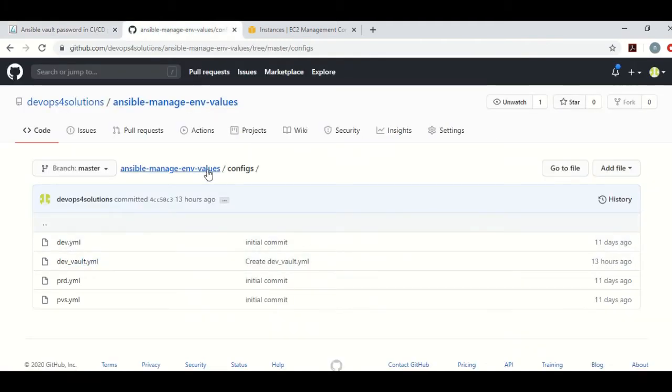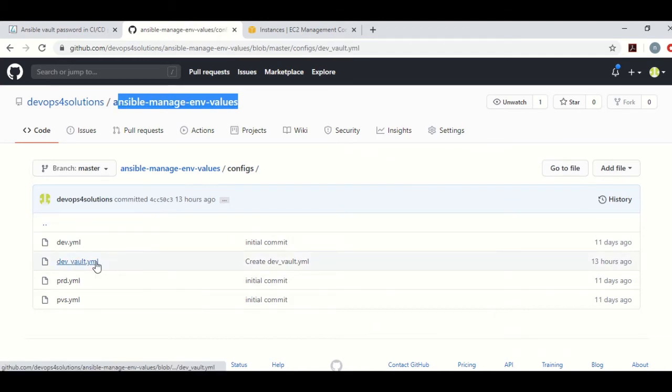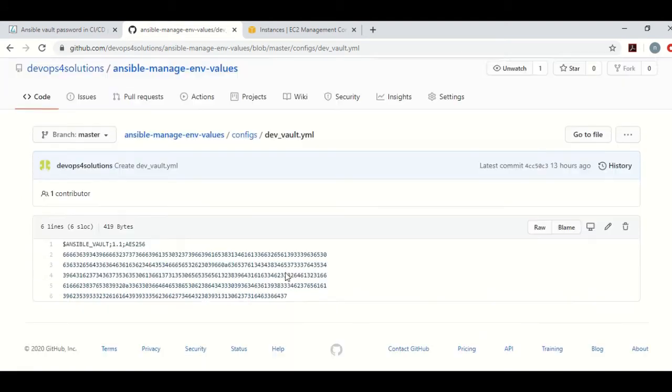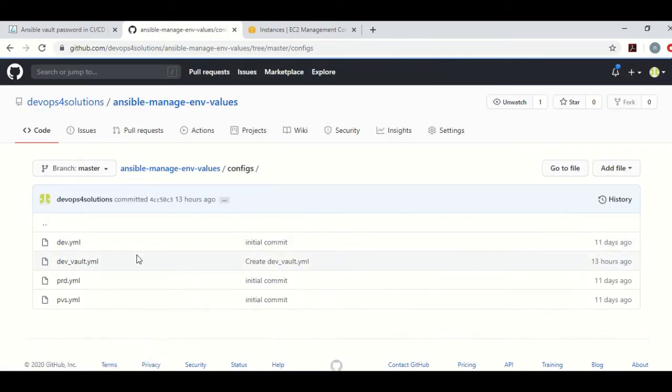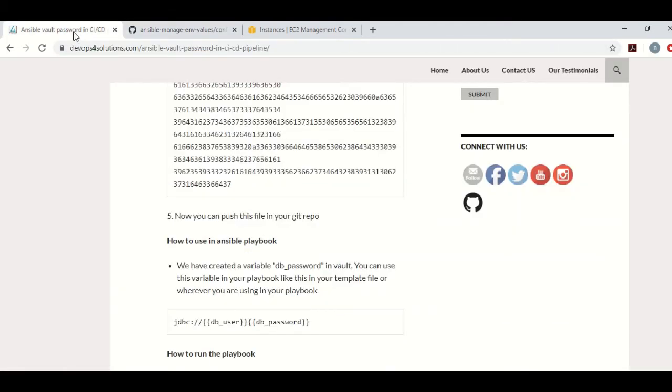I already have this repo in my GitHub and here I have provided this dev_vault.yaml file, and this is how you can just push it in your Git repo, right? And because the database password is always different for the prod and other instances, you could have different vault files for the different passwords as well.